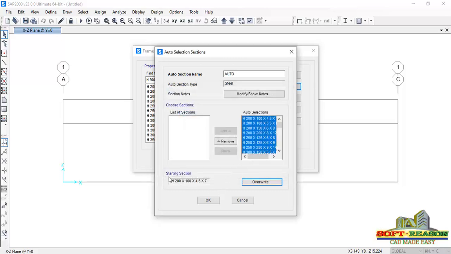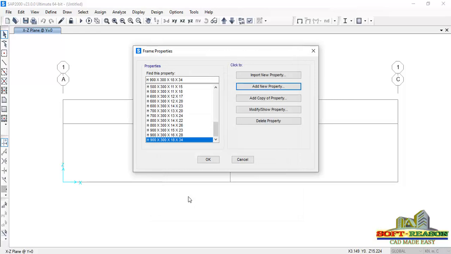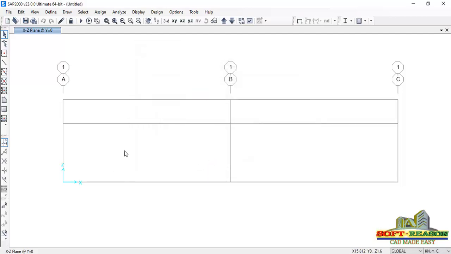Once you click on OK, the starting section has changed to that. After which you just have to click on OK. Once you click on OK now, you scroll up and then you see the auto sections. You choose that and click on OK. After that is done, we are set to model the steel frame now.